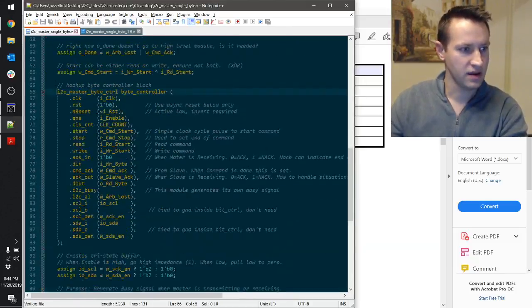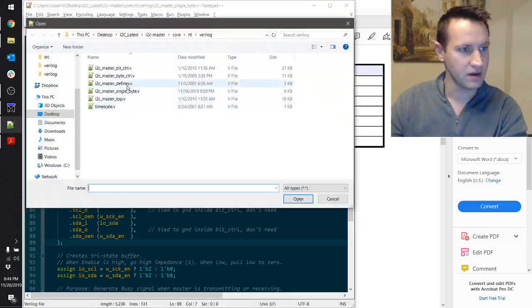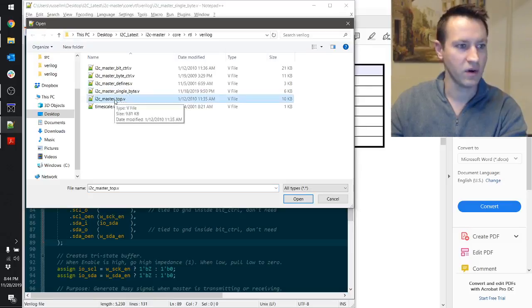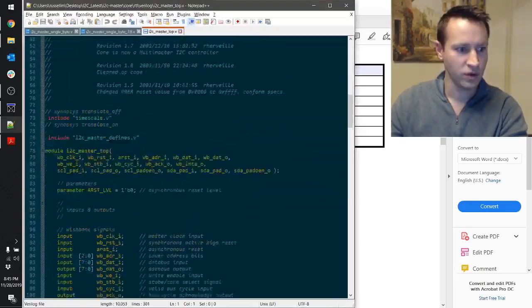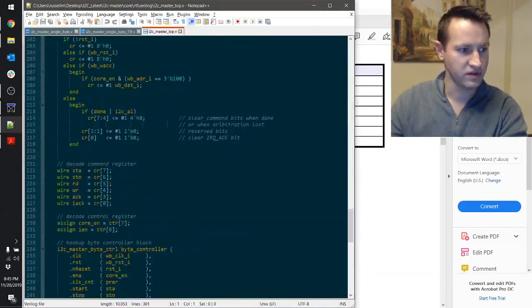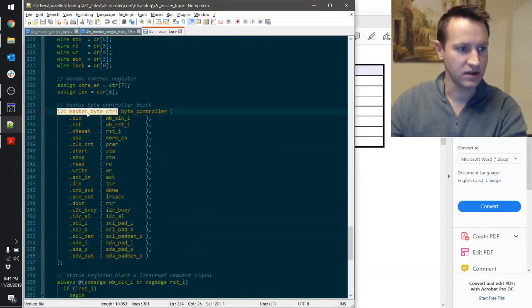So here is the core. Here's the I2C master that I'm trying to instantiate, and if you look at the top of it, I2C master top, this is the top of the core. The order of instantiation is I2C master top, which instantiates a module called I2C master byte control, and I2C master byte control instantiates a module called bit control. So it's bit control at the lowest level, then byte control, then I2C master top.